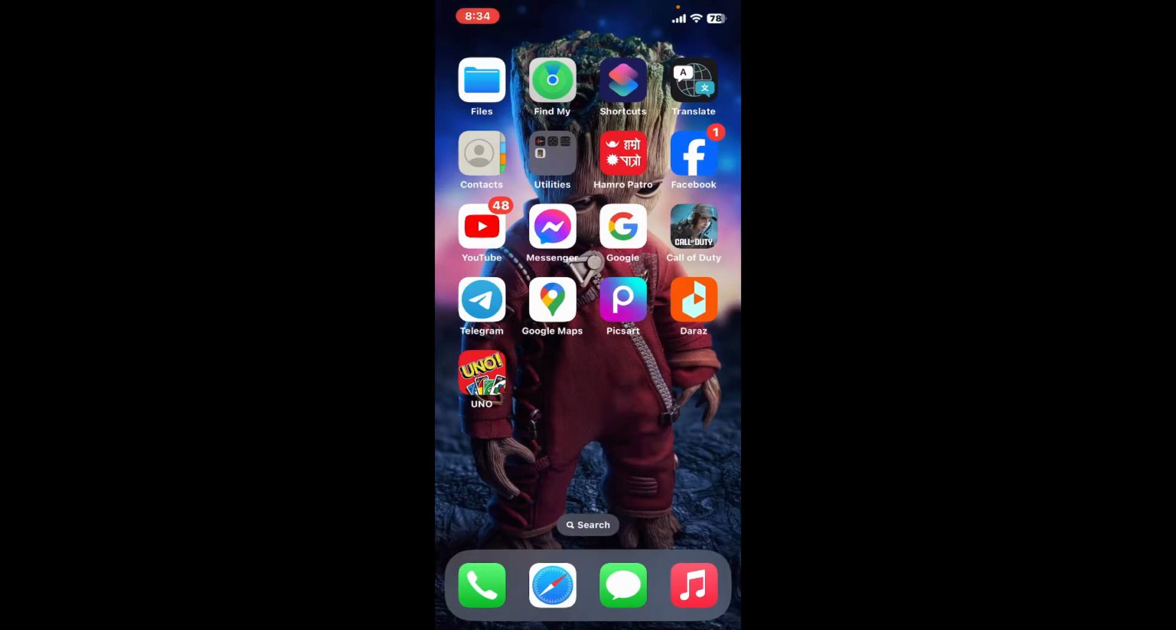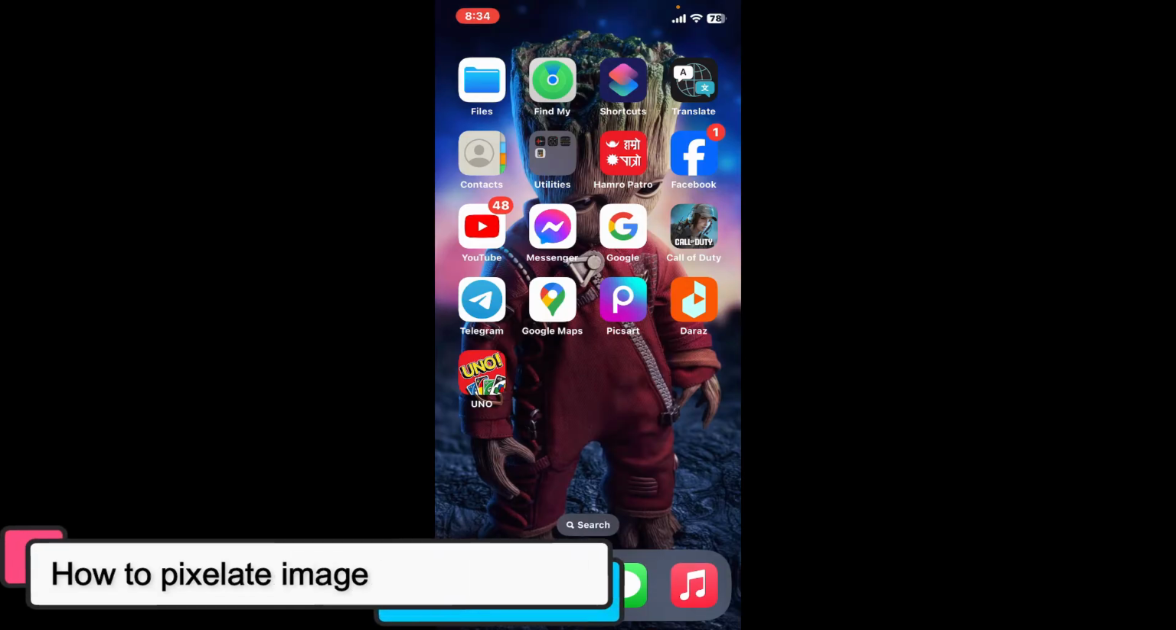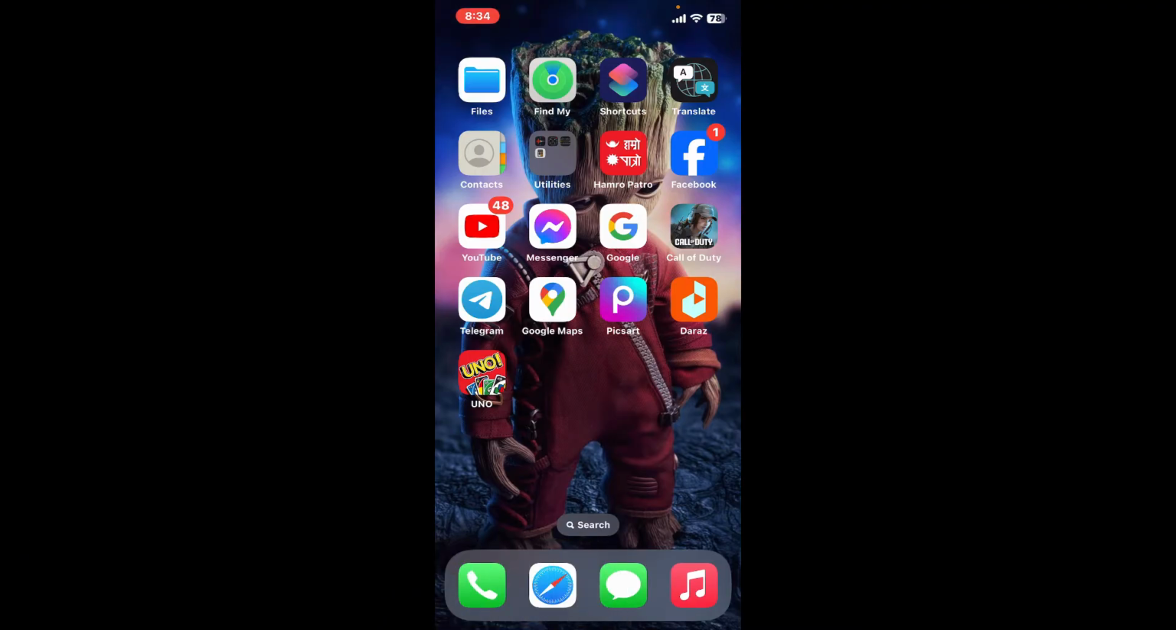In this video, we will be learning how to pixelate an image in Picsart. To pixelate an image in Picsart, follow these quick steps.